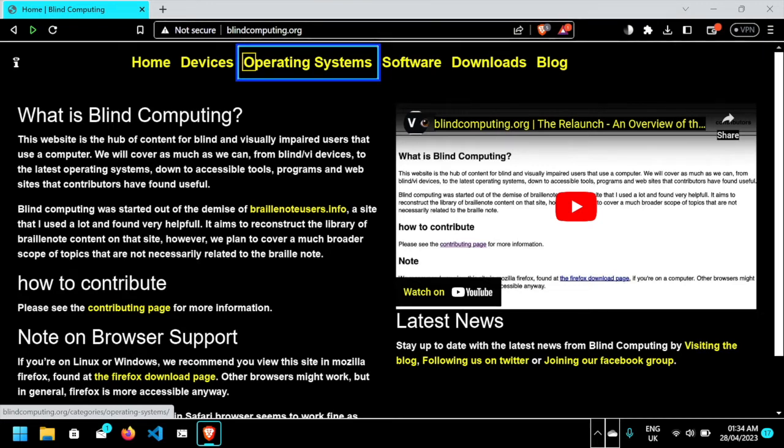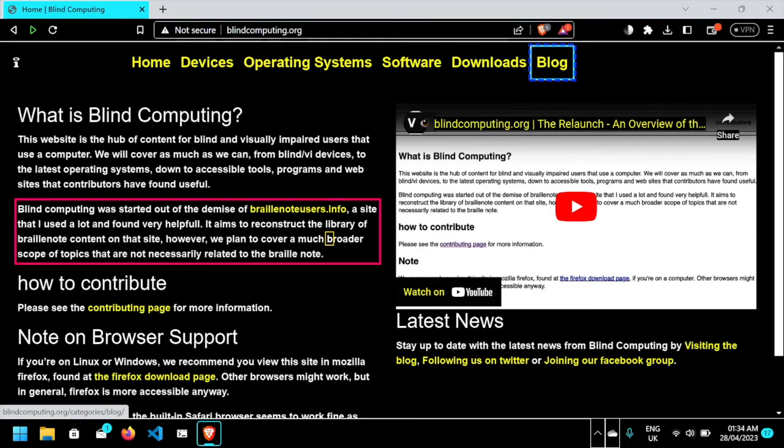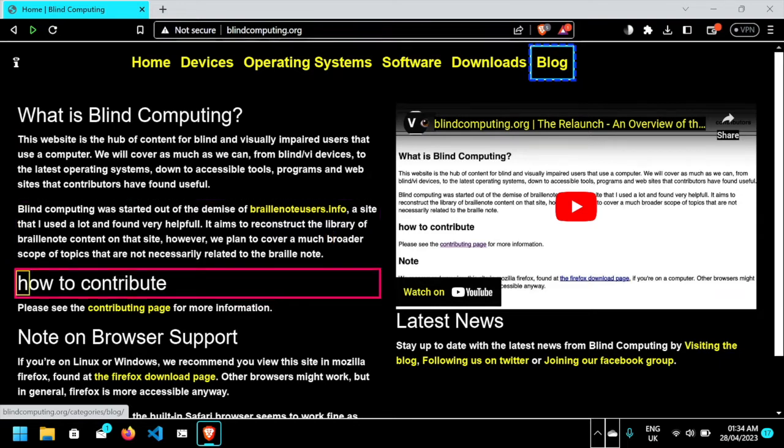Link software. Link downloads. Link blog. And it will read those same links, but if I scroll down a bit. Broader scope of topics that are not necessarily related to the Braille note. Heading level 2 How to contribute. Please see the link contributing page for more information. And I think it's fairly obvious that if I press left and right arrow, it starts reading out the characters, and obviously up arrow goes backwards.